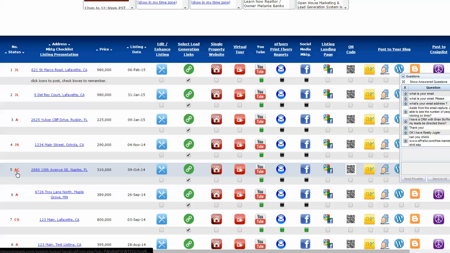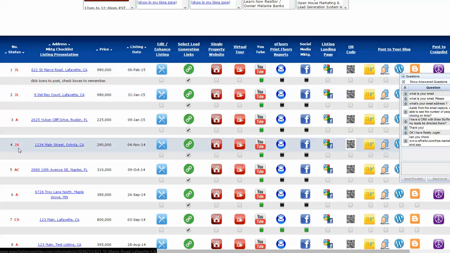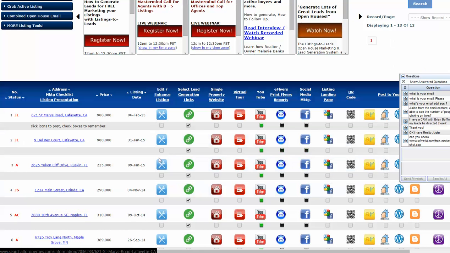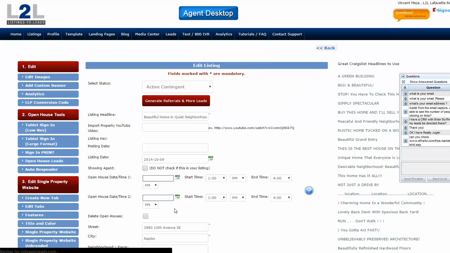You see this one here, it says AC on the left. That means active contingent. So remember how I said, hey, we've got all these statuses: just listed, active, just sold is JS, active contingent. Here's coming soon, right? Under contract. You can change those statuses by clicking the edit button right here. It's the blue button with a white wrench and the screwdriver on it. And it says active contingent up here.